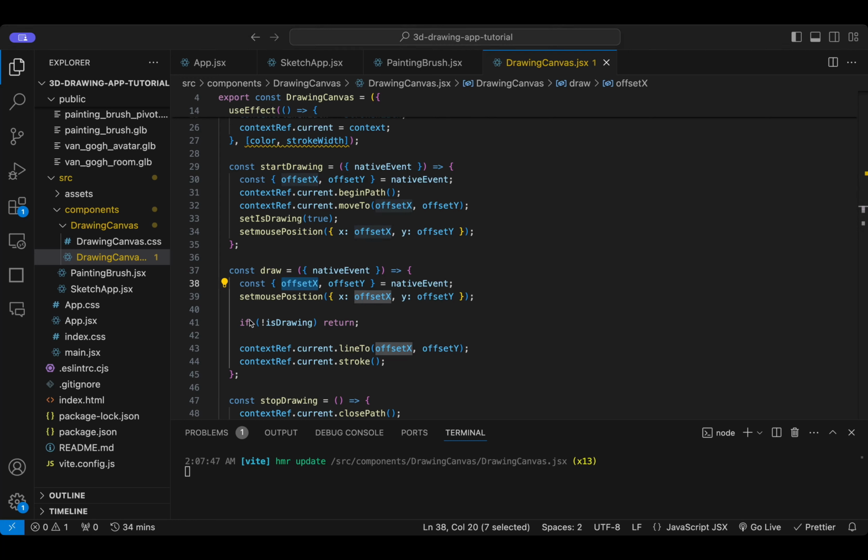By updating this state variable, mouse position, we can access the current mouse position in the SketchUp and the painting brush components that we will do now, okay? Which will be used to position the 3D brush model based on the mouse position. So we move the mouse, also the brush model will move, and that's it. This is the idea.